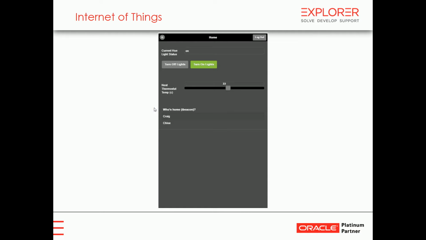So here's an example that I've quickly mocked up. We've got an Apex mobile theme page. We've got current Hue light status, they're set to on. We've got buttons to turn them on and off. We've got a slider showing the thermostat temperature, and you can slide that up and down, and you could then call the thermostat API in Nest. And then underneath we've got, like I said before, a Who's Home report showing you which people in your household, whose iBeacons have actually come into proximity of your detecting device.